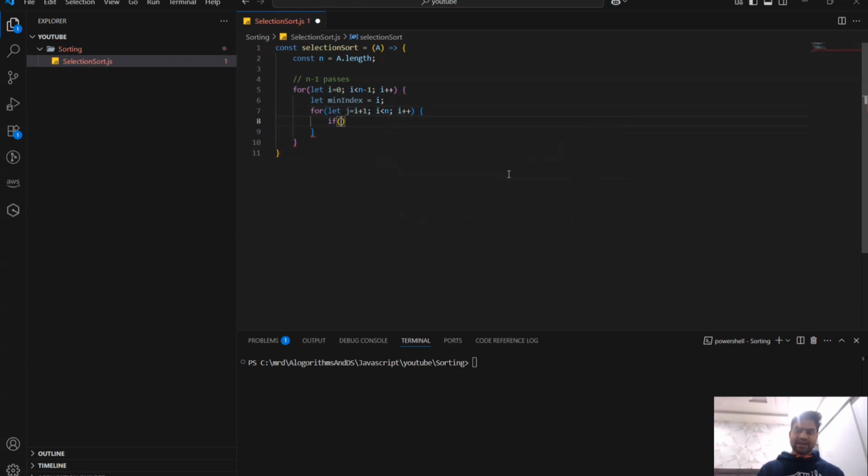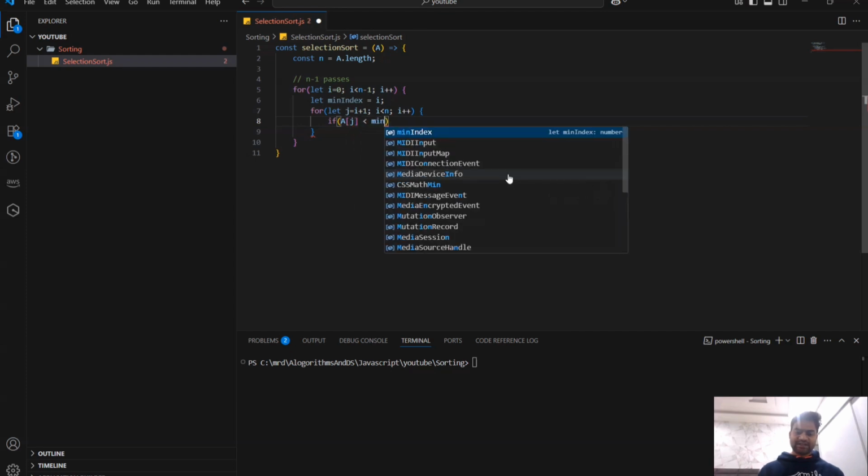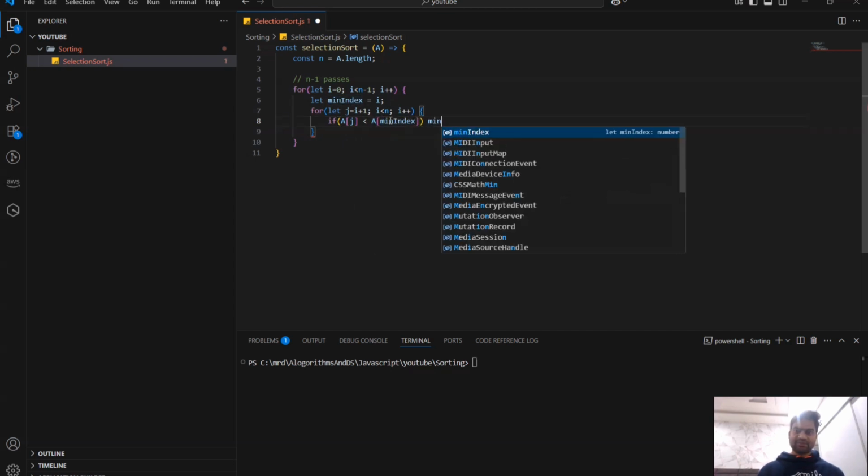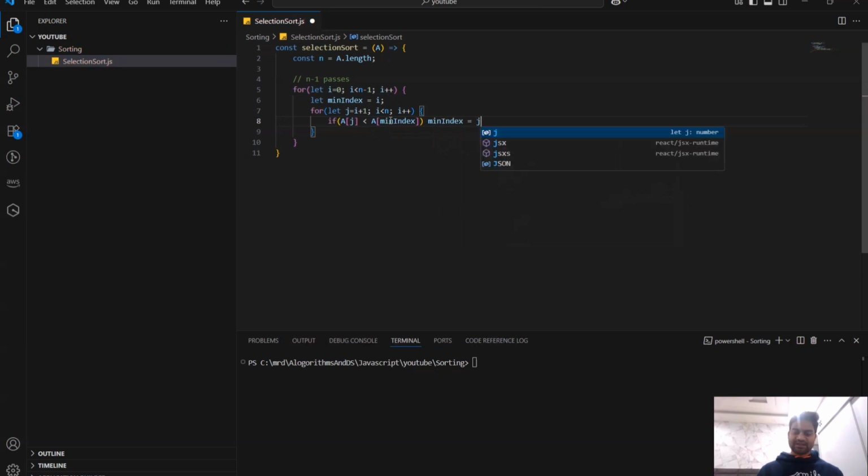Now I will add an if statement. If A of j is less than the number at minimum index, A of minIndex, then what we will do, minIndex gets updated to j. Now this entire second for loop is for scanning the minimum number. Okay, once the scan is done, we get where we have our minimum number.